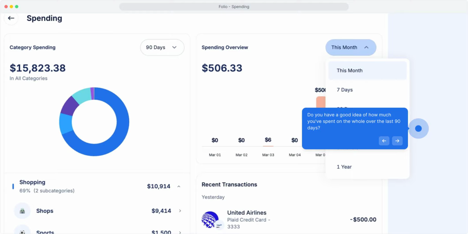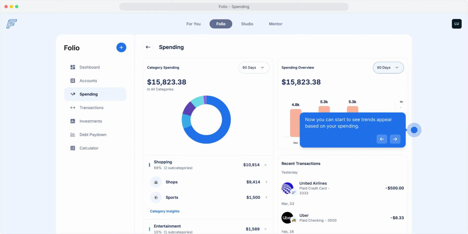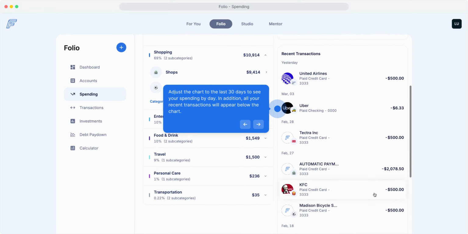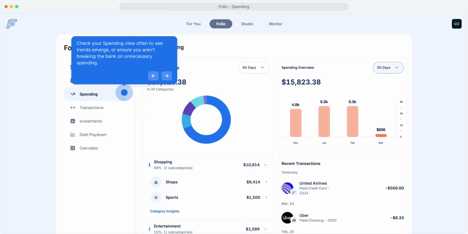Do you have a good idea of how much you've spent on the whole over the last 90 days? Now you can start to see trends appear based on your spending. Adjust the chart to the last 30 days to see your spending by day. Check your spending view often to see trends emerge, or ensure you aren't breaking the bank on unnecessary spending.